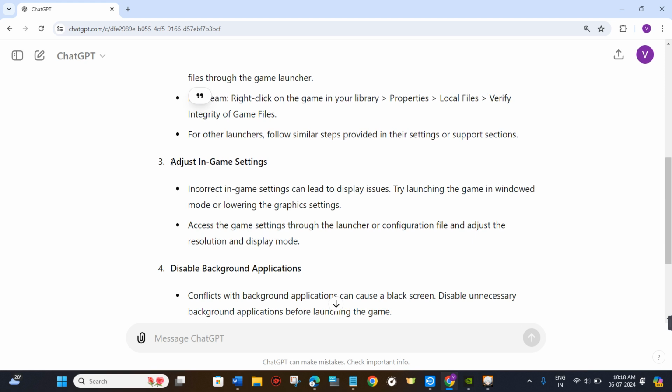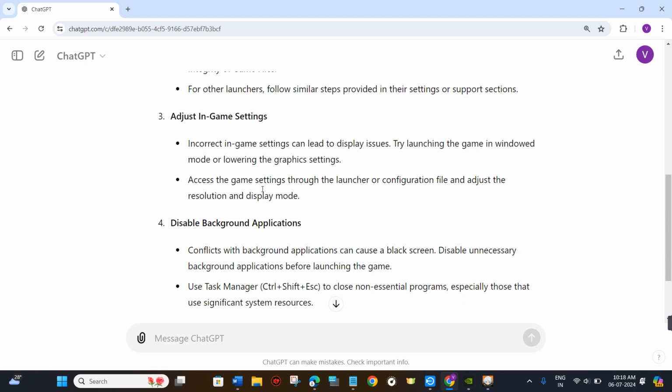You can even try adjusting the in-game settings. Sometimes the incorrect in-game settings can lead to display issues. For that, you can try launching the game in windowed mode and lowering the graphic settings. You can access the game settings through the launcher or configuration file and adjust the resolution and display mode.